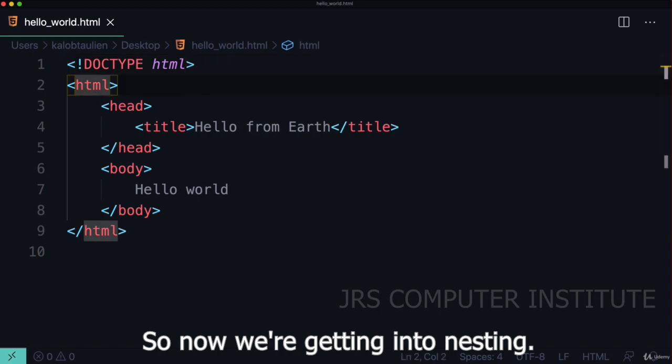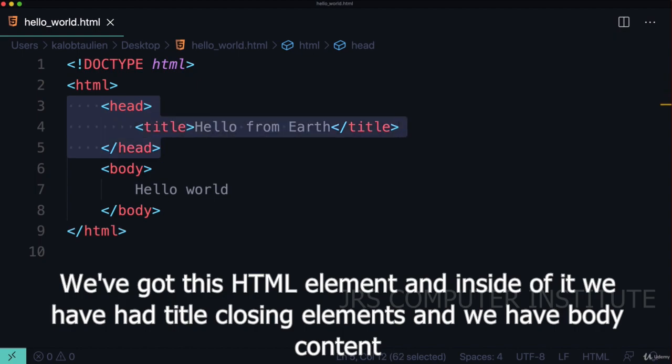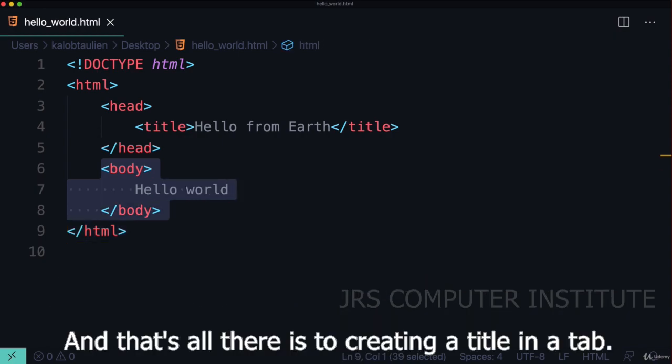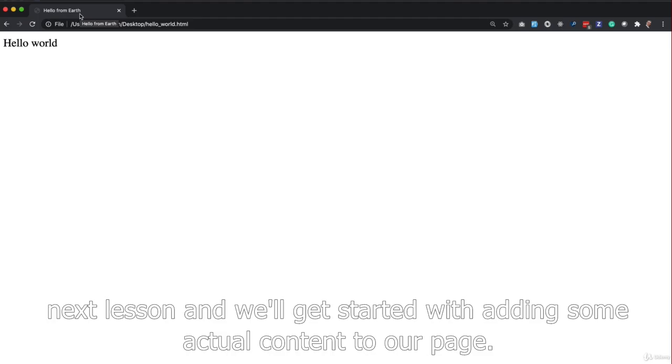So now we're getting into nesting. We've got this HTML element, and inside of it we have head, title, closing element, and we have body, content, closing element. And that's all there is to creating a title in a tab up here using HTML. Nice and easy. Once you're feeling comfortable with that, let's head on over to that next lesson and we'll get started with adding some actual content to our page.